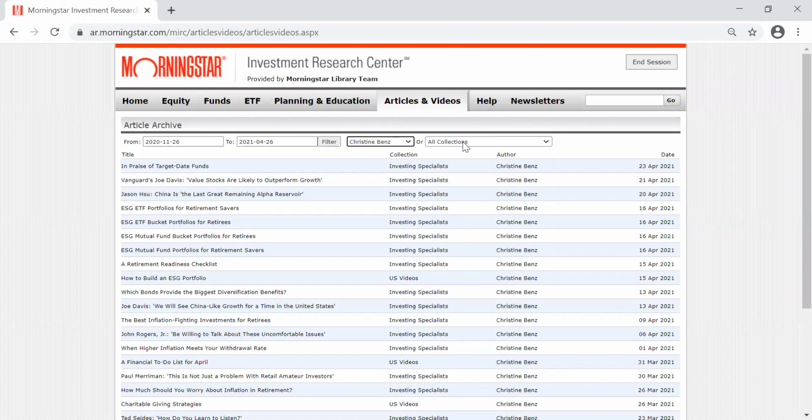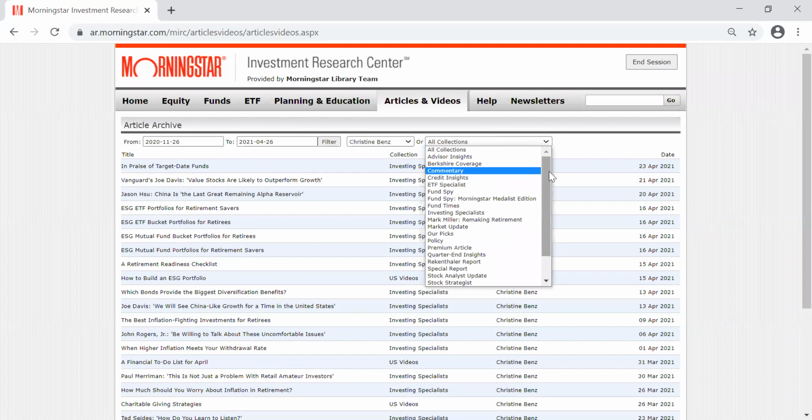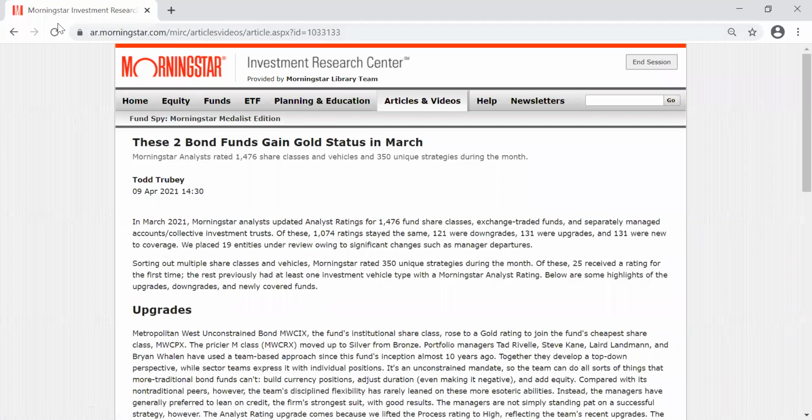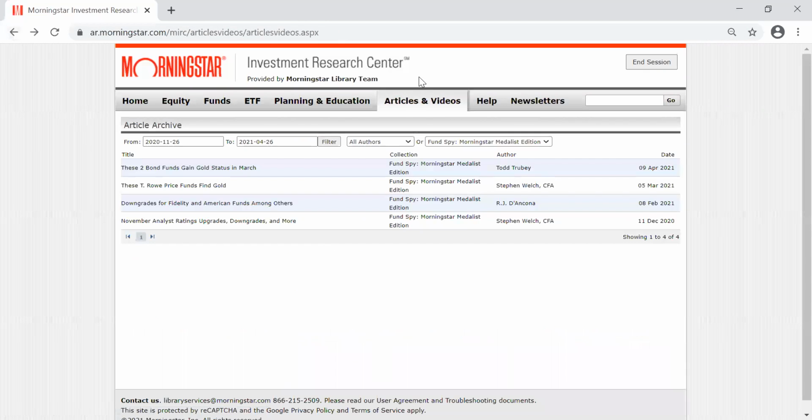Or you could view a particular collection. So let's say you're interested in sustainability. You could click on Sustainability Matters and get articles and videos that pertain to sustainability. If you're interested in Fund Spy Morningstar Medalist Edition to see what kinds of articles we're publishing for our medalist funds, you can click on Fund Spy Medalists to get articles for that. So again, a lot of information is available under articles and videos.